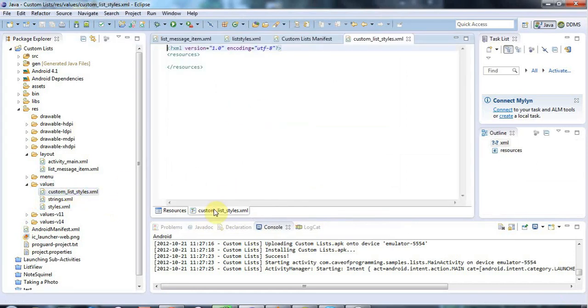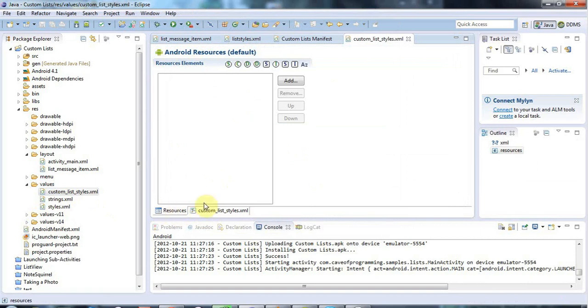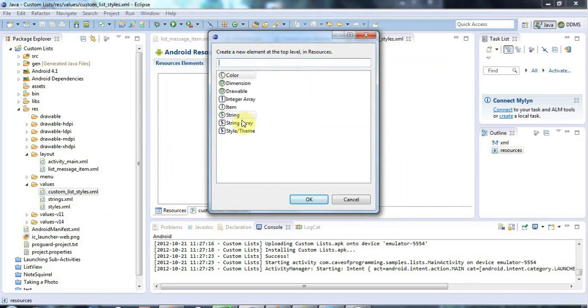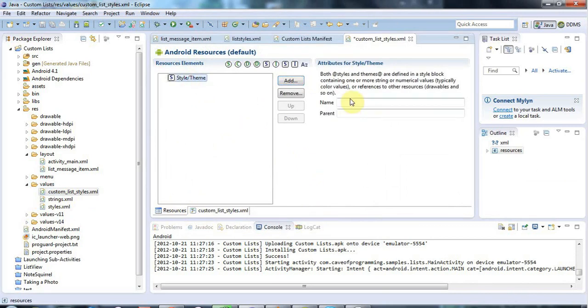If you just look at the raw view at the moment, I've got an open and closing resources tag here, but I'm going to go to the user interface view, the Eclipse kind of view of it, and click add here, and I'm going to add a style stroke theme. Actually, a theme is just a style that's applied to an entire activity, but it's actually no different from a style. So now I'll click OK, and I need to give this a name, and since I might choose to apply this to my entire activity, my entire application, at least to start with.